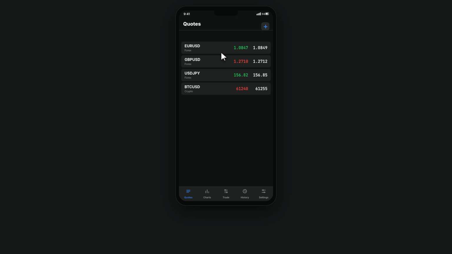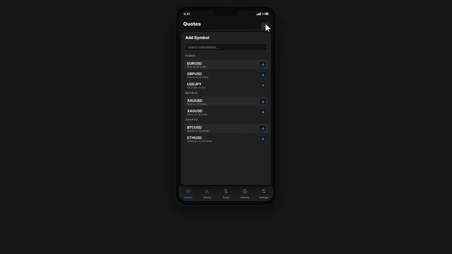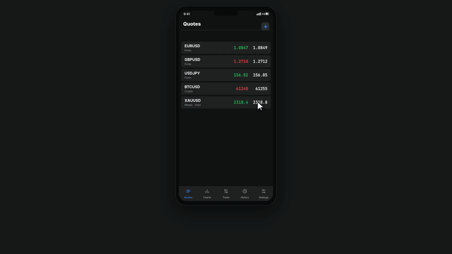Now, if the symbol you're looking for doesn't show up in your quotes list at all, that's completely normal and doesn't mean anything's broken. Look for a small plus icon, usually near the top of the quotes screen, and tap it to bring up the full list of everything your broker offers. Find your instrument there, tap to add it, and it'll now appear in your regular quotes list going forward, ready to open just like any other symbol.